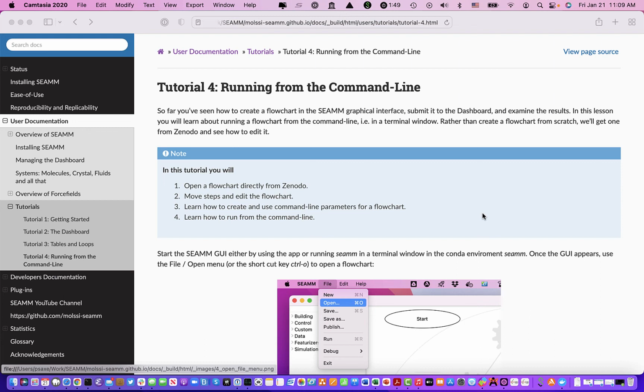In this tutorial, we're going to learn about running SEAMM from the command line. In the first tutorial, you saw how to create a flowchart and run it through the graphical interface and get it into the dashboard. This time, we're going to take that and make it a little bit more friendly for using and run it from the dashboard to show the idea of getting command line arguments in.